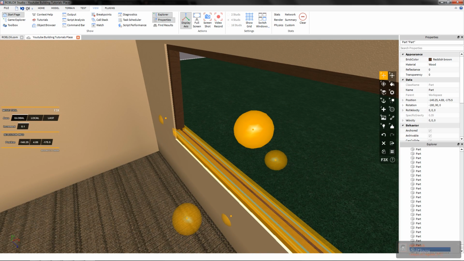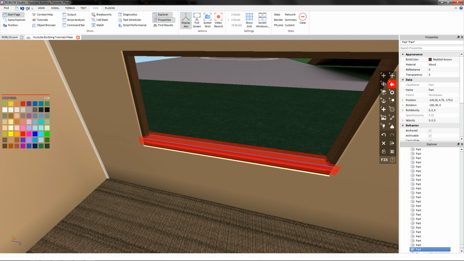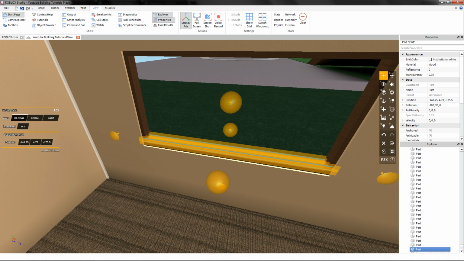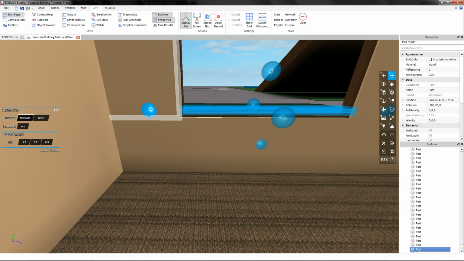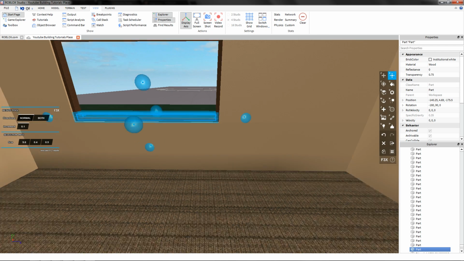So to do windows, basically get a really... Let's make sure there's no meshes. Okay, good. Get a nice thin block. Change the weight or whatever you want to do. It doesn't really matter again. And make it transparent again. This is up to you. Decide your transparency. Decide what you want to do.